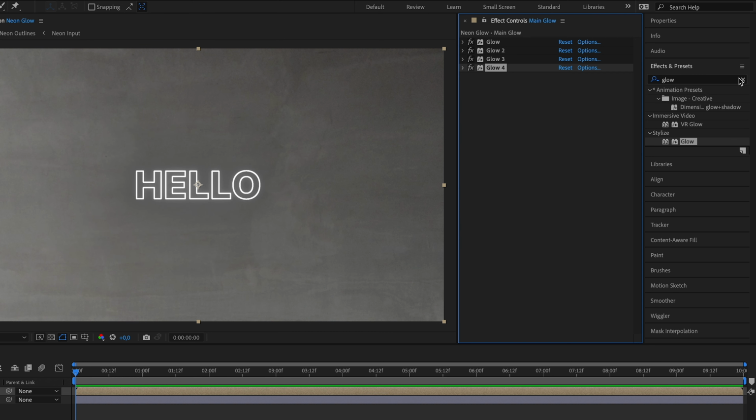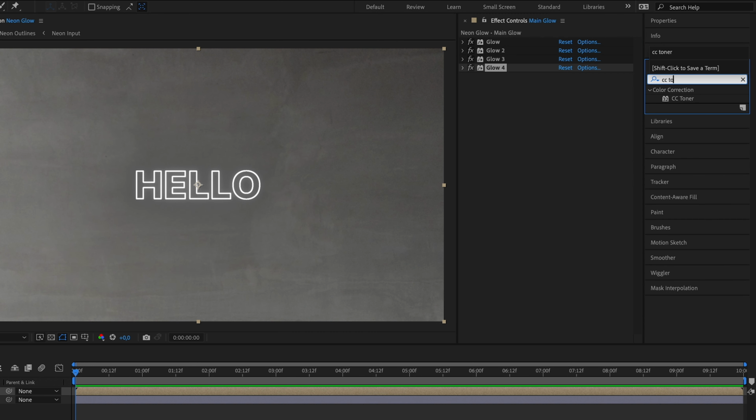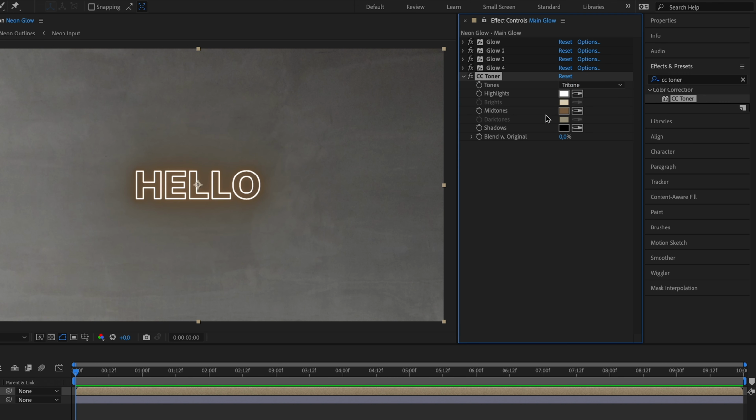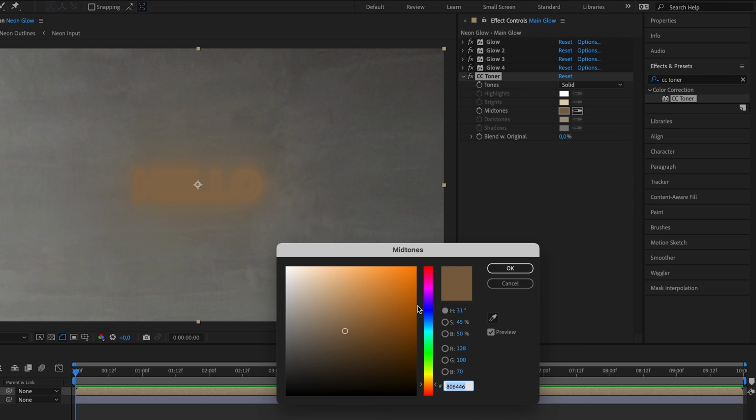Let's go ahead and add a CC toner to this stack. Change it from tritone to solid, which is going to make it look really bad, but trust me, it's going to look better in a second. And let's just specify color for now, and we can always come back and change it.